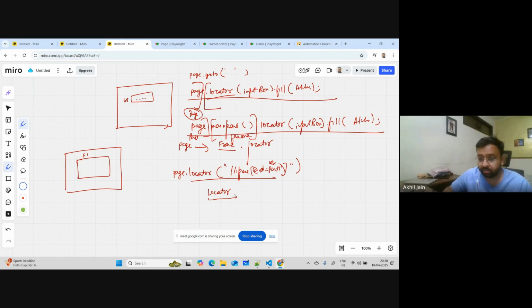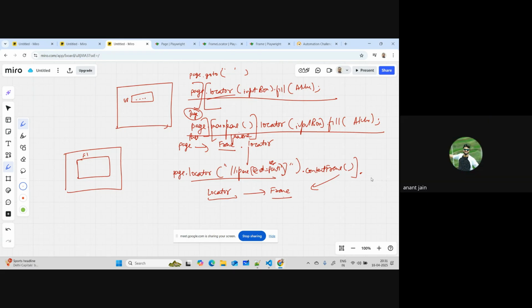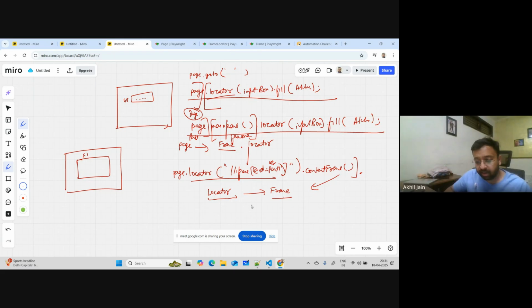Locator object. Now similar thing exists here also. Now I am not satisfied with locator. I want a frame object. How can you do it? I want to convert into a frame object. If you have that intention, locator also has a method on it which is called content frame. It converts this locator into a frame object. So here you will get a frame, and then you can access the methods of the frame on it. Getting it?